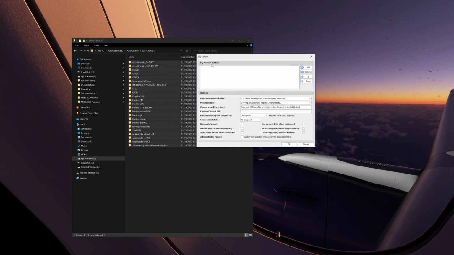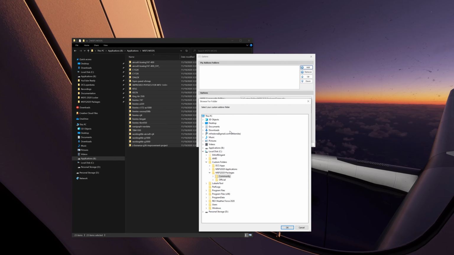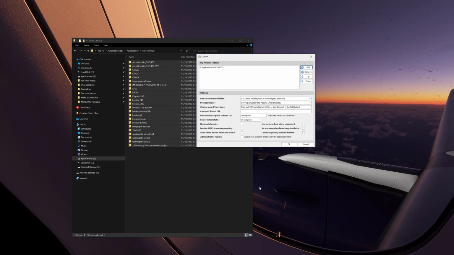So now my add-ons folders. Now we need to add one. So here's where we're going to find that folder I just made. So that's going to be under B, Applications, MSFS Mods, and hit OK. Okay, and so now we're going to start here.